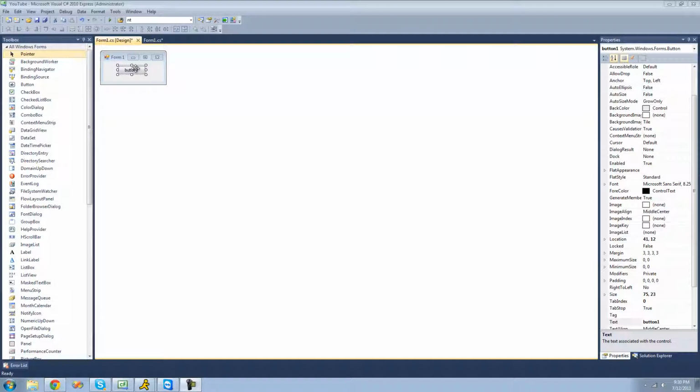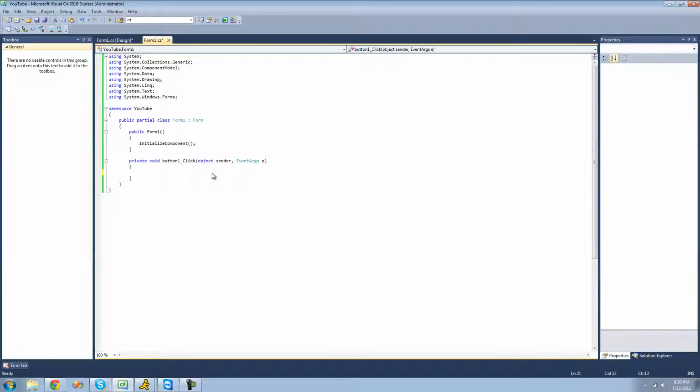So all you're going to need for this tutorial is a button. Once you have that on your form, just go ahead and double click on it. The DateTime struct is inside of the System namespace, so you should already have that up there. Now we can just type out DateTime, I'll call it DT, and we're going to set it equal to a new DateTime.